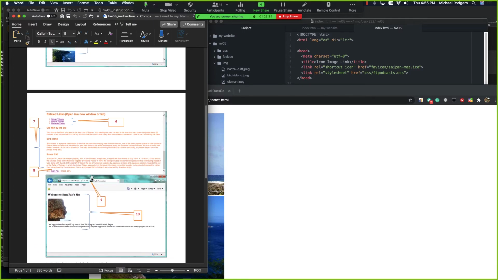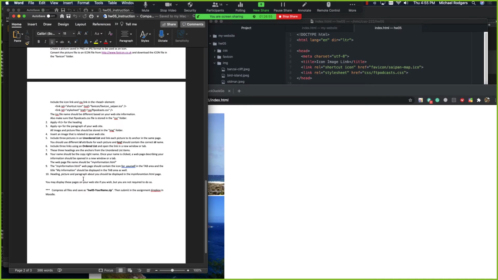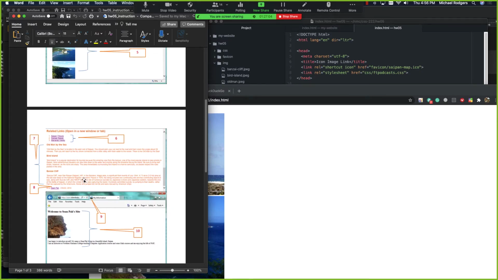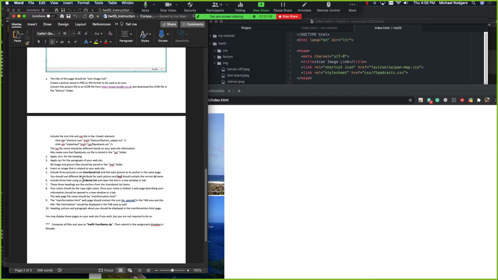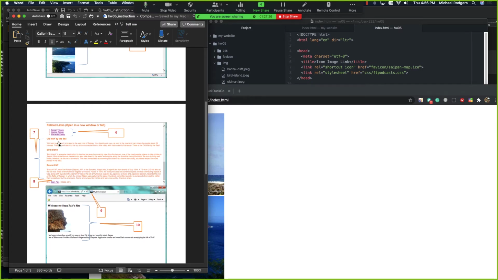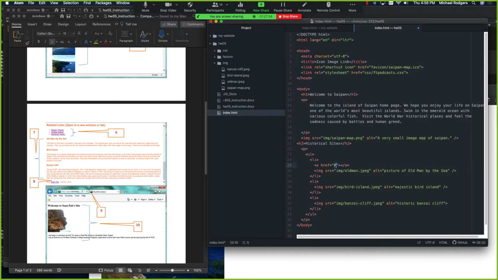Let's see. Let's go down and look at number 5. Make sure we're following the directions here. Include the 3 pictures and link each picture to its anchor in the same page. You should use different ID attribute for each picture and href. All right. So I'm assuming that what they're talking about here... So number 10, include the pictures in the unordered list and link each picture to its anchor in the same page. Okay, down here. So we have to create this as a hyperlink.